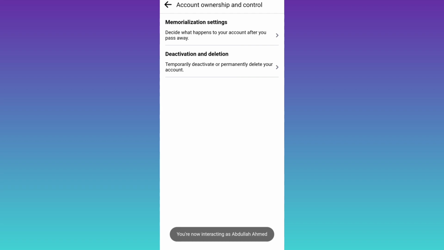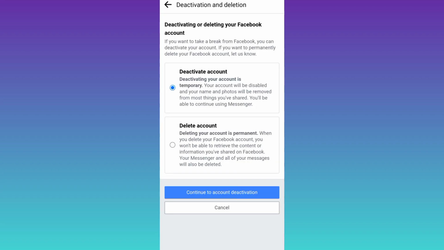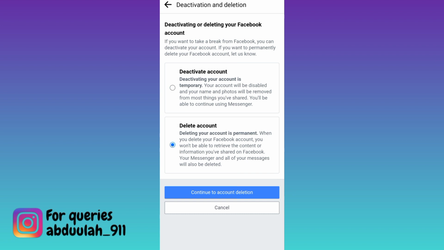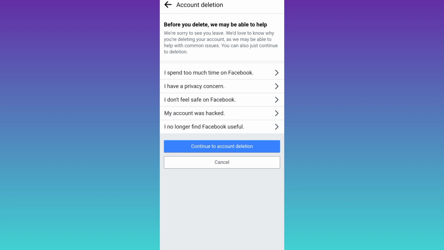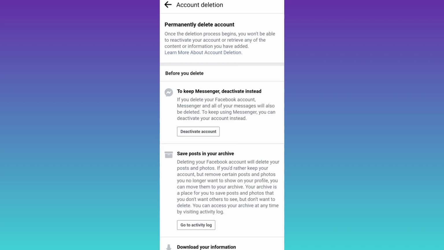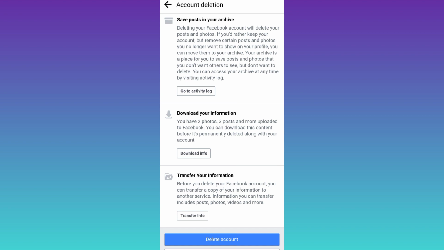Select deactivation and deletion. Select delete account and then click on continue to account deletion. Once again, click on continue to account deletion. Scroll down to the bottom and click on the delete account option.